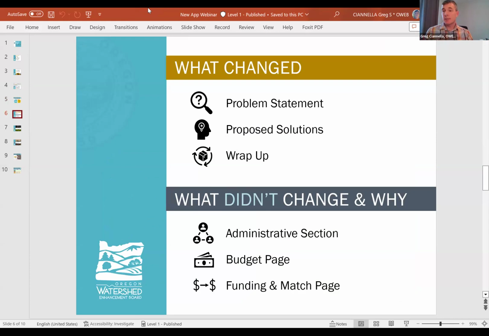Okay, so now let's get to the fun stuff. So what changed and what didn't? What changed is we changed three parts of the application: the problem statement section, the proposed solution section, and the wrap-up section. I would consider this to be the core part of the application. These parts of the application are specific to the offering, and we're going to walk through all those sections in a little bit.